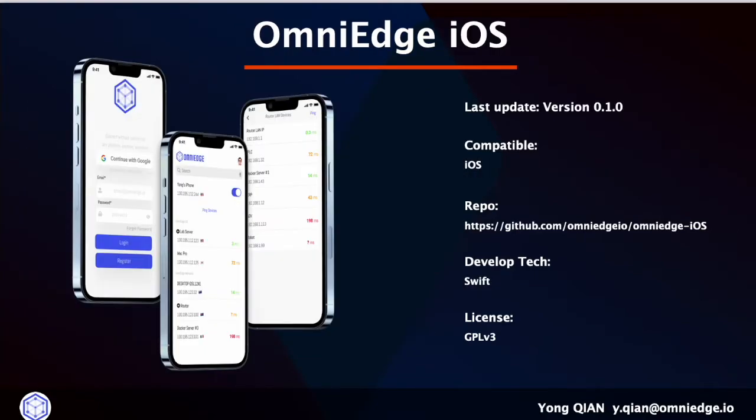The latest version of OmniEdge iOS is 0.0.1, the first version. It took us a longer time to develop the iOS version. It is compatible with iOS 14 and later, and it is still in TestFlight. It is also a native app. The code is also on GitHub.